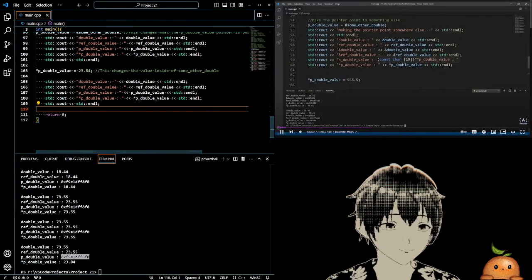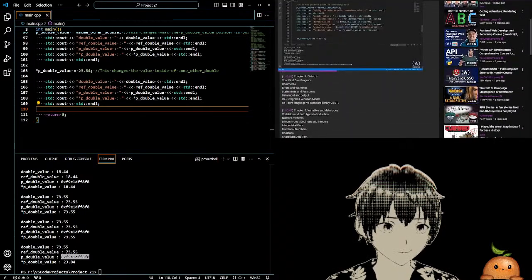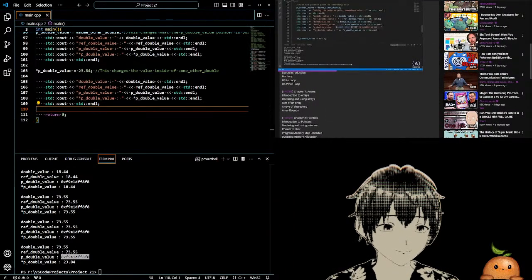In the next one, we're going to see how the const keyword works with references.